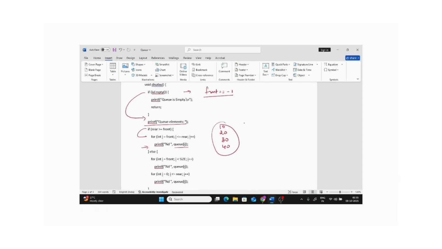So rear is 3 and front is 2. Rear is greater than front. Therefore I equal to front. So I equal to 2, and 2 is less than or equal to 3. Therefore it will print out Q of 2. Q of 2 is nothing but 30 will be printed.